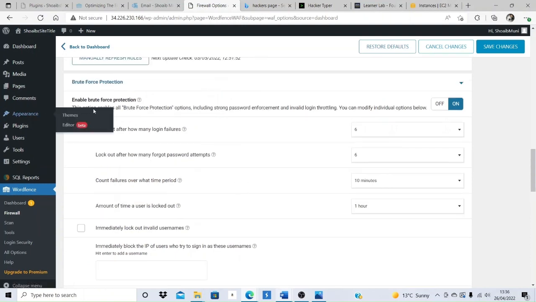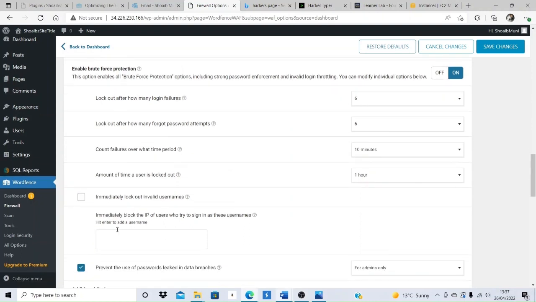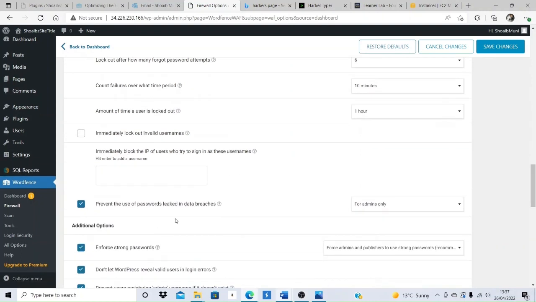So as you can see, this is the brute force protection I've implemented. It will lock out after how many login failures? I've set 6. Lock out after how many forgot password attempts? I've set 6. Count failures over what time period? I've set 10 minutes. Amount of time a user is locked out? I've set 1 hour. Also prevent the use of password leaks and data breaches. This is for admins only. I can also do it for all users with publish post capability, but as it's my own WordPress site, I'll choose admins only.